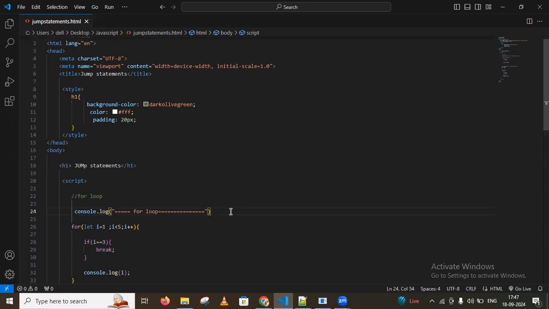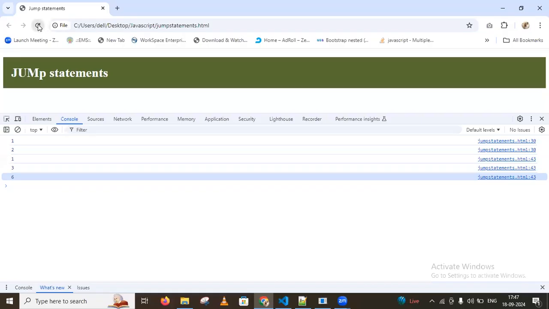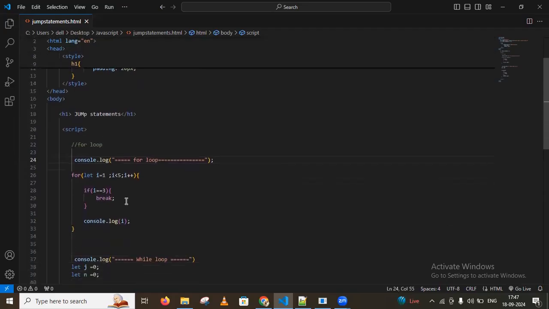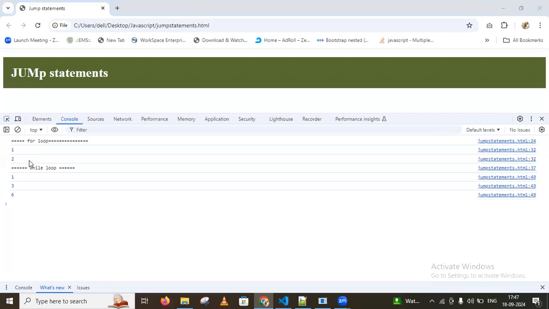Okay, this is a for loop. Go to this, just reload this page. So this is a for loop. It will print 1 and 2. If you see this condition, if i equal to 3, then it will break the loop here, and it will print this 1 and 2 value.